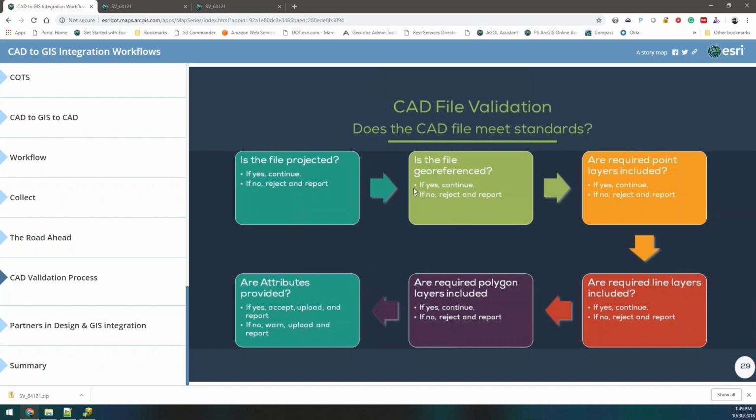So I can check to see if it's projected, because projected CAD files will come in with an extent, and that extent's either going to be paper space or it's going to be a coordinate space. So I can check for coordinate space, and I can see if that file is georeferenced. And if it's georeferenced, I should be able to figure out if it's got the necessary point layers, line layers, polygon layers, and then I can also check if it's got attributes. And then once it meets all those checks, I can validate.